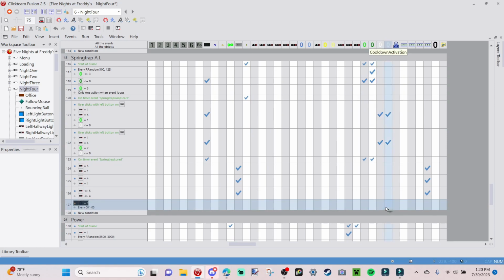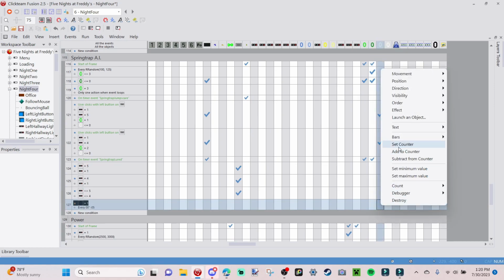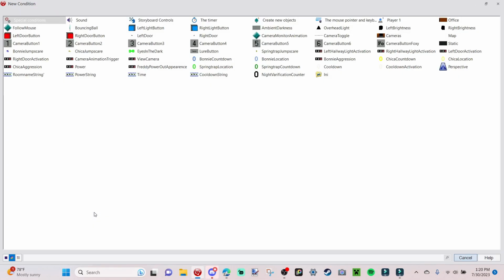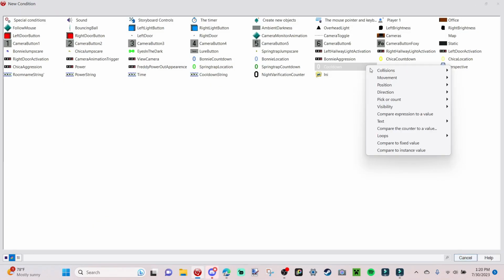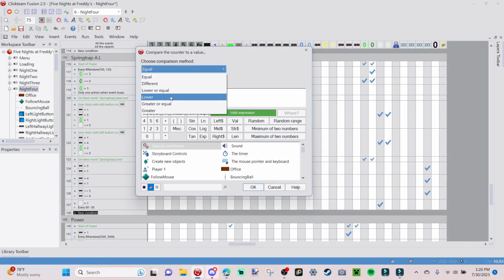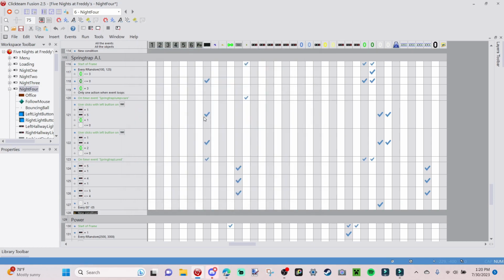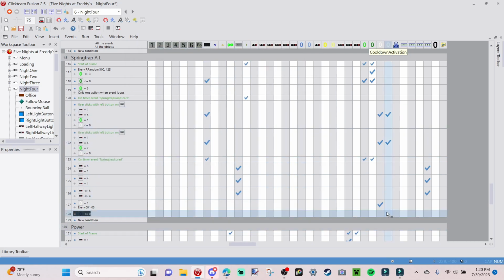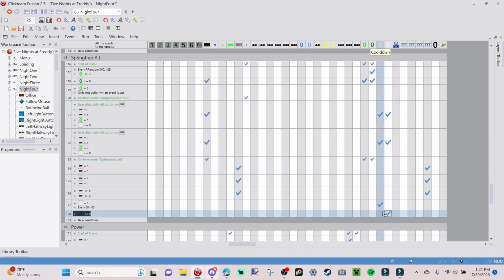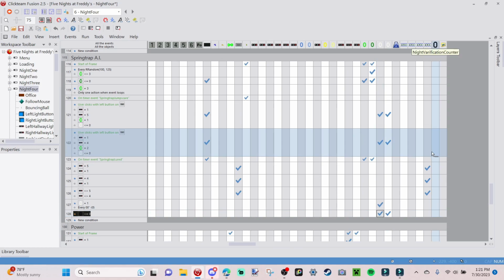And every 500th of a second, we'll right click the cooldown, subtraction, counter 1, cool. Then we're going to go over to new condition, cooldown, compare the currency value. When it is lower or equal to 0, we want to go over to our cooldown activation, right click, set to 0, and then go over to our cooldown, right click, set counter to 0. So pretty much it always stays at 0, which in my opinion works pretty well.